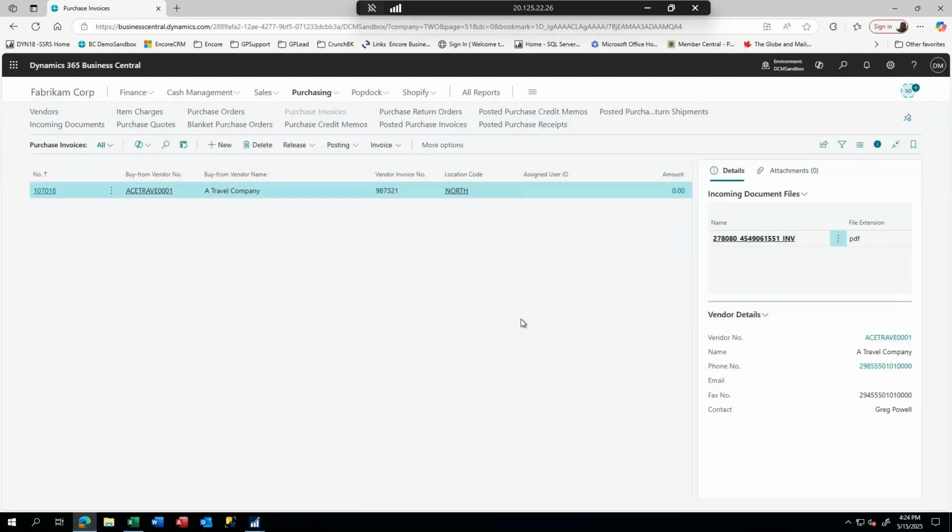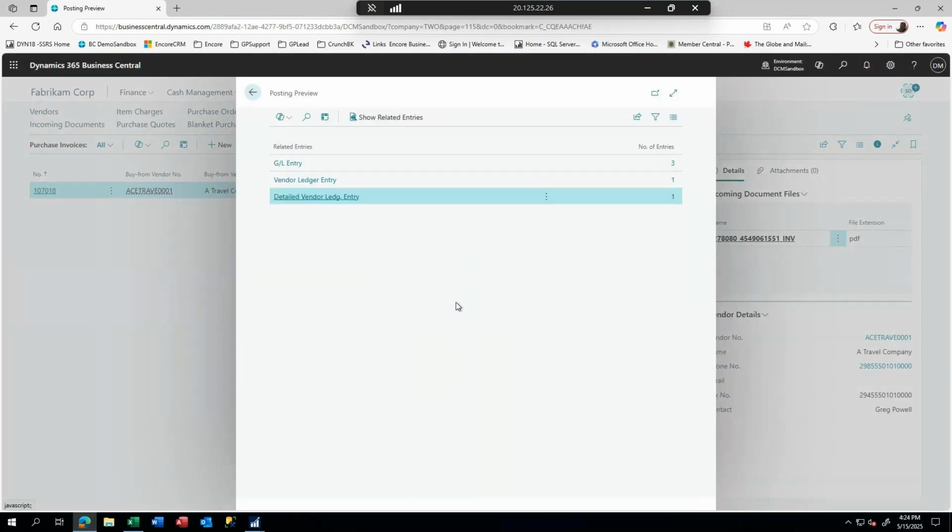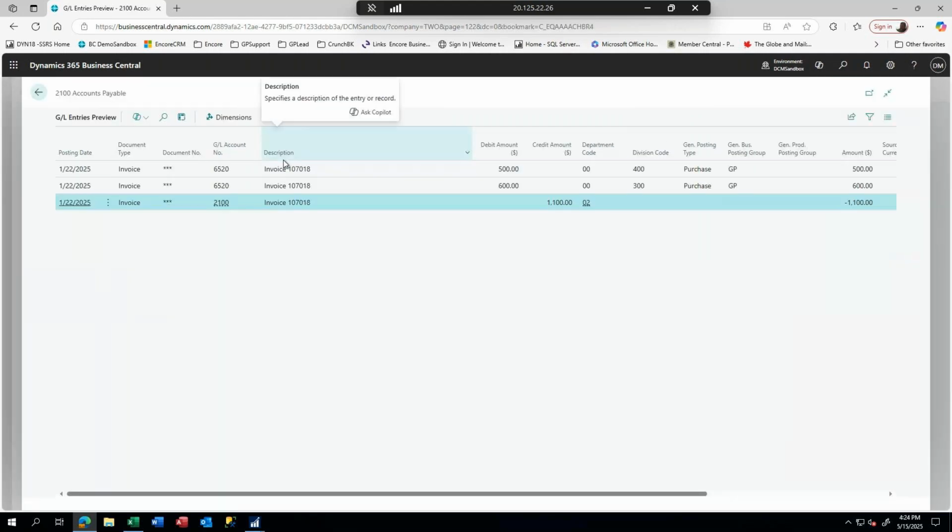I can then add as many as I like. I can then go through here and I can post multiple transactions at the same time. Up at the top here, there's a preview posting. If I hit the preview posting, it will come up with posting lines, the different lines, tax lines, posting to vendors, posting to the account. And it shows me my GL entry, which is my distribution.